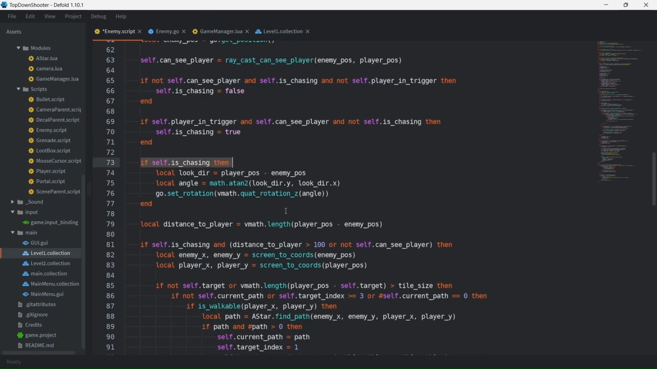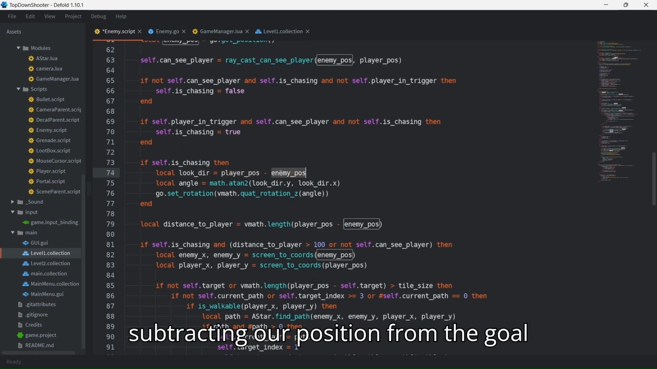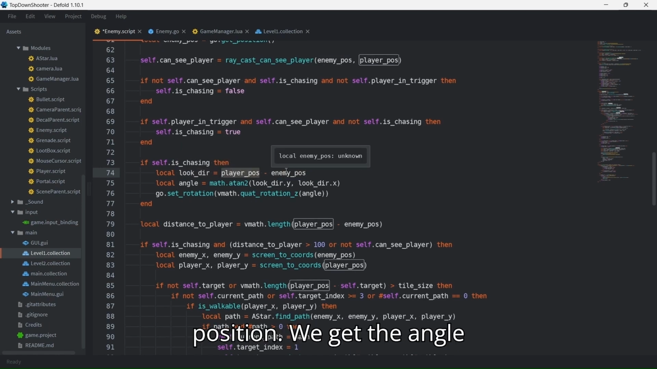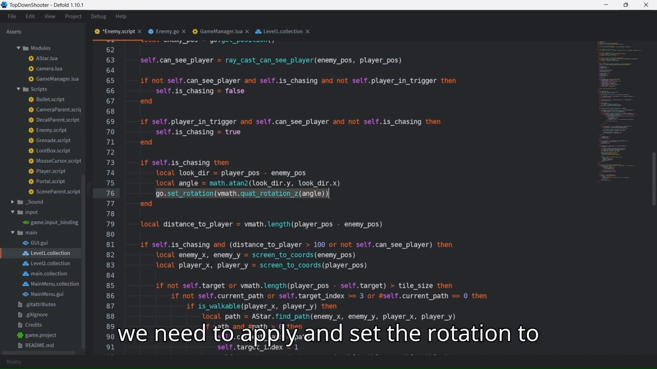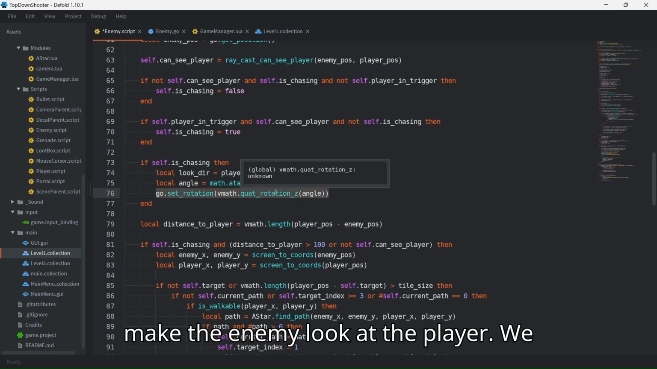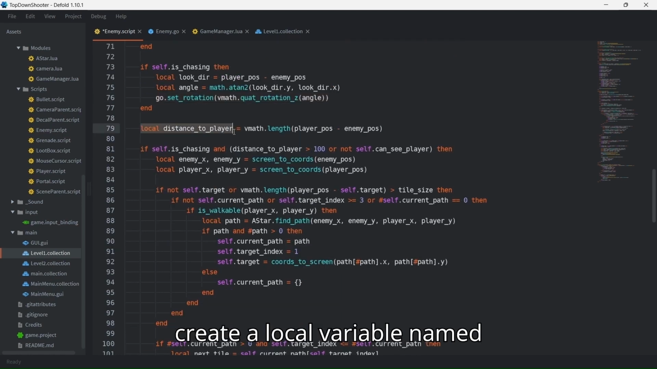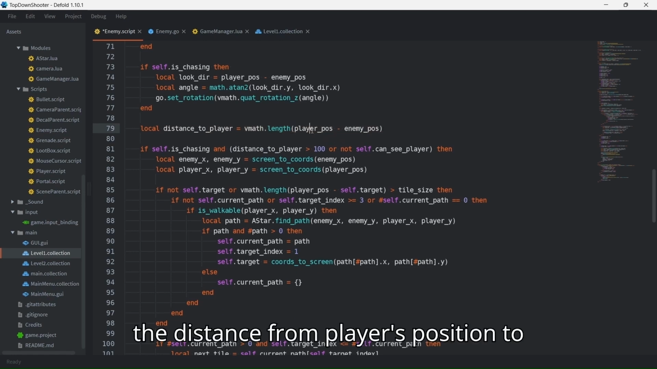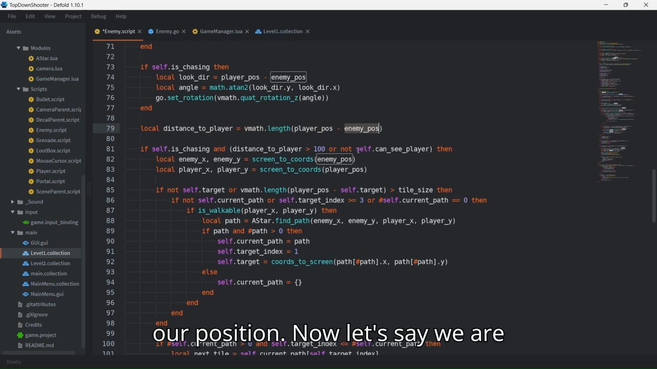If we are chasing, we get our look direction by subtracting our position from the goal position. We get the angle we need to apply and set the rotation to make the enemy look at the player. We create a local variable named distance to player. We calculate the distance from player's position to our position.